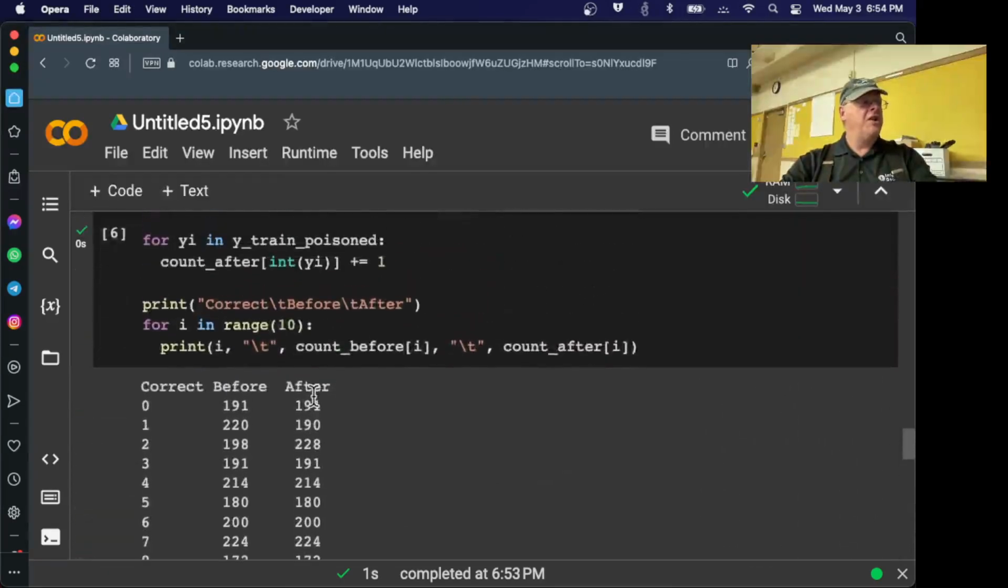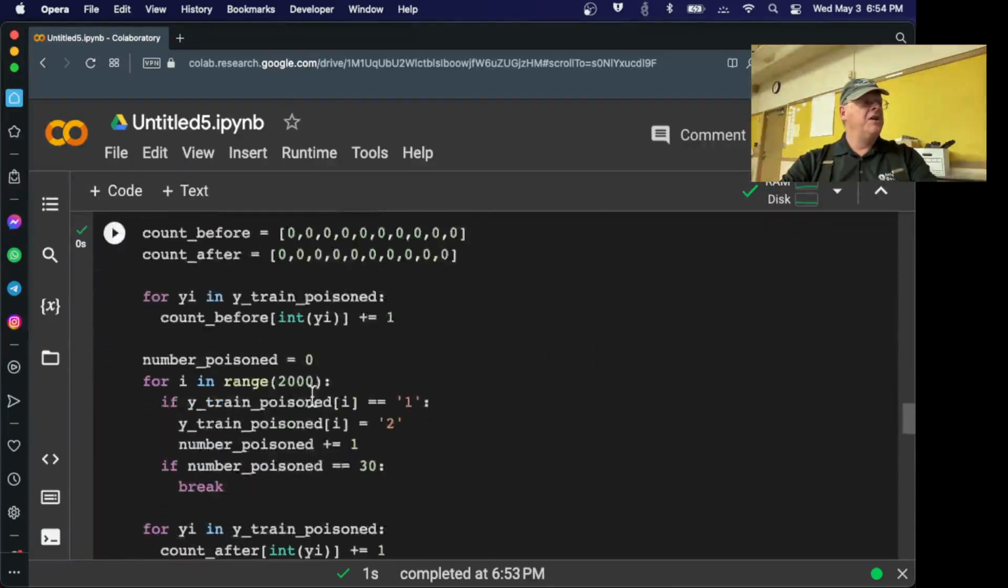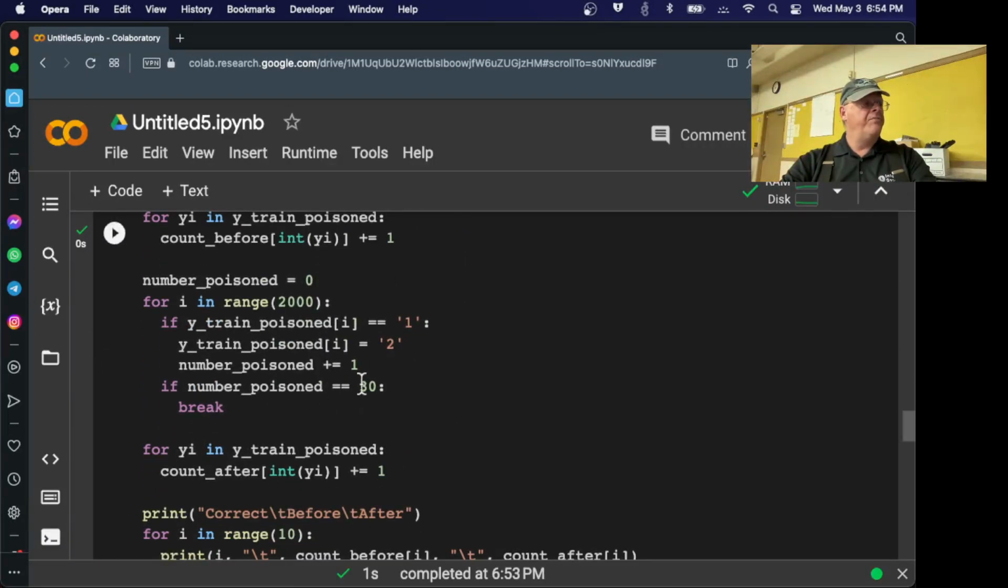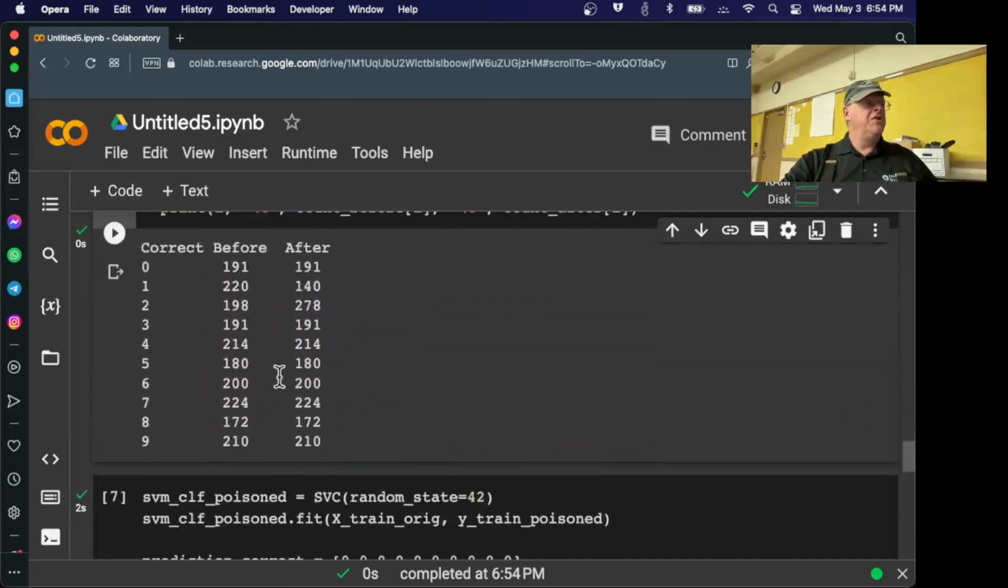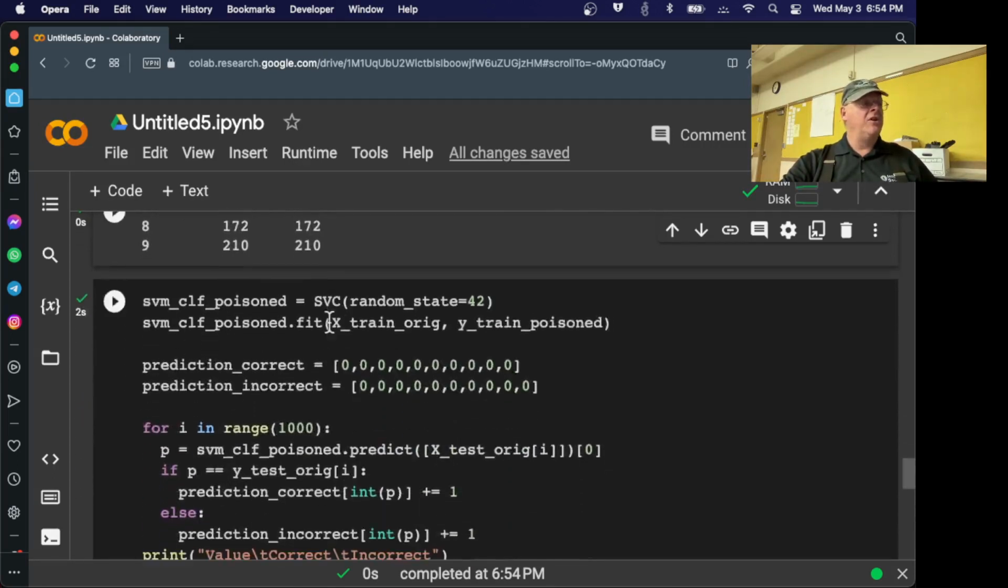So the thing to do is try even bigger numbers. If I try, say, 80, I should get even more effect. Let's poison 80 of the input. Now, instead of having 221 ones, there are only 141 ones. Instead of 198 twos, there are 278 twos. I've now taken about a third of them and given them the wrong label.